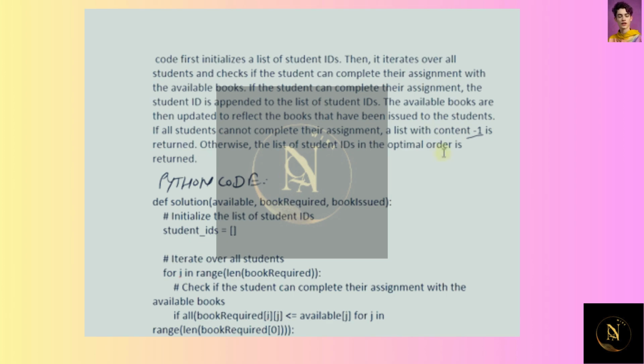Here the Python code is def solution. I have taken the function solution, and here I am passing the arguments available, book required, and book issued. So these are the three things: the available books, the books required, and the books issued. We have to keep track of these.